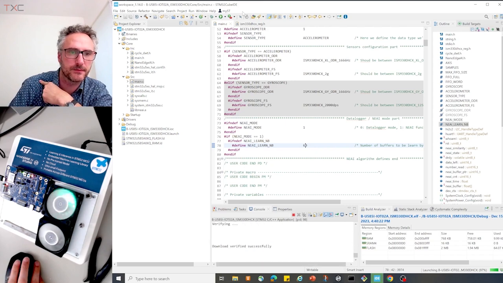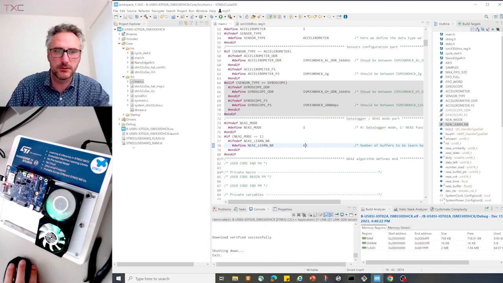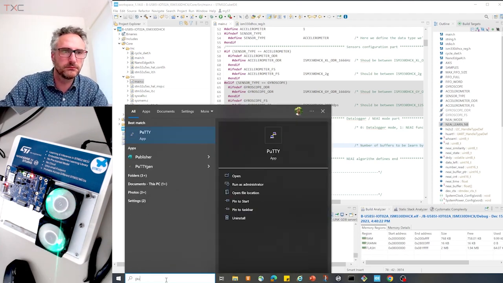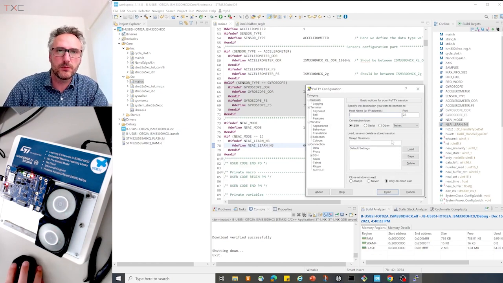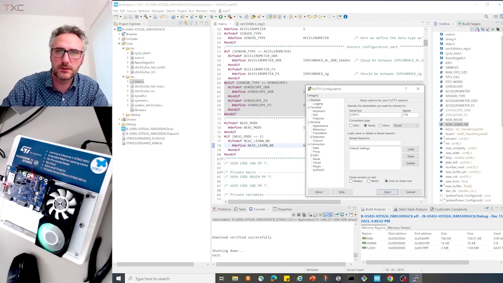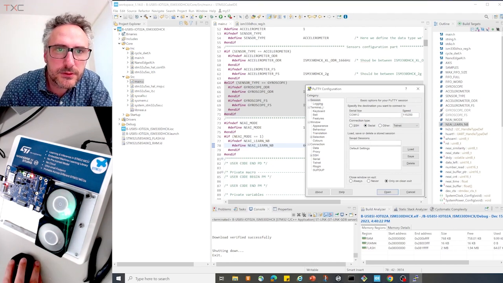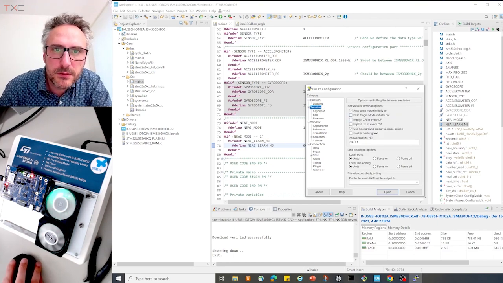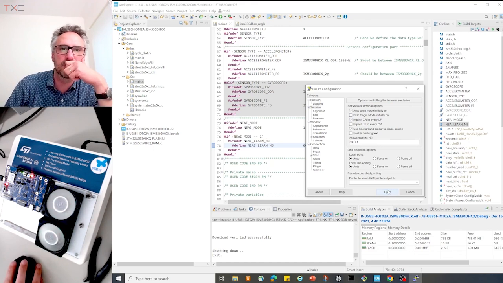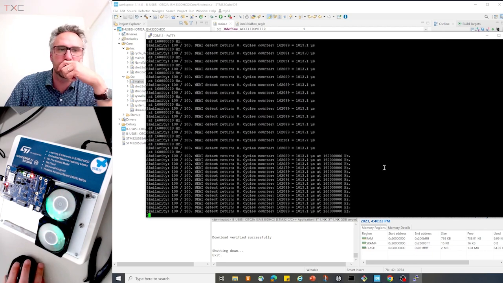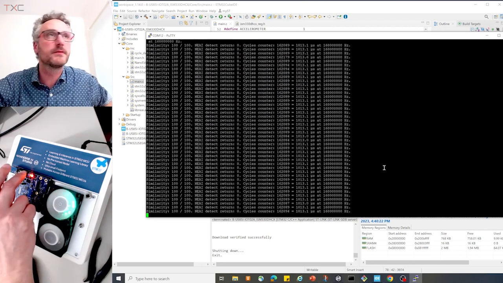Waiting. Done. Cool. So let's open the serial port to check what is happening. Serial COM12, 14200. I should also check the terminal. Yes. Okay, so let's reset the board to see the different steps.